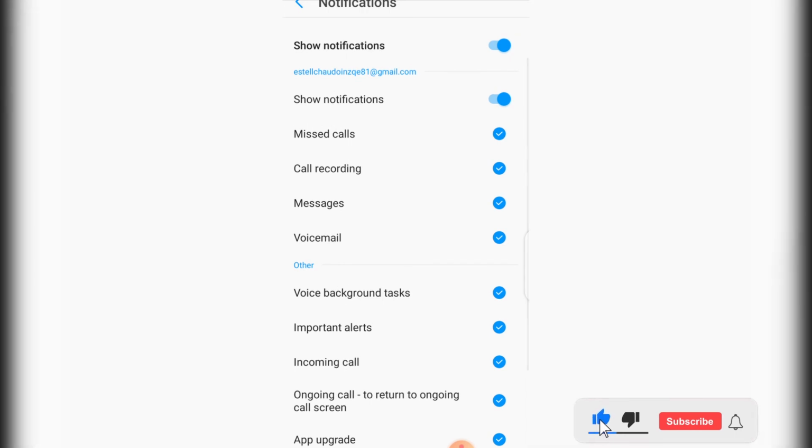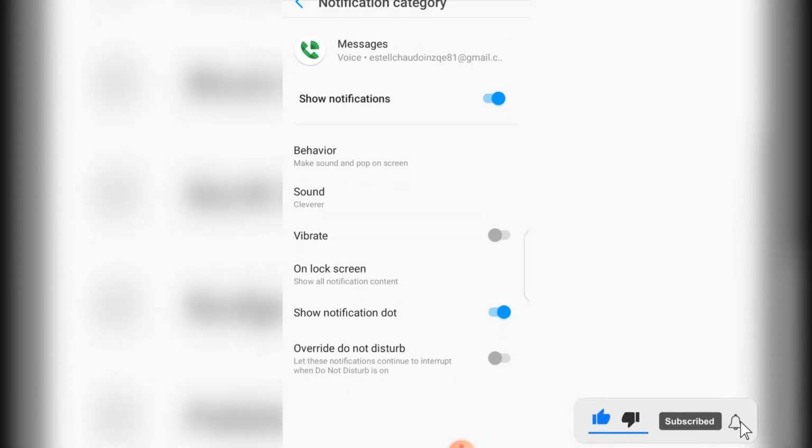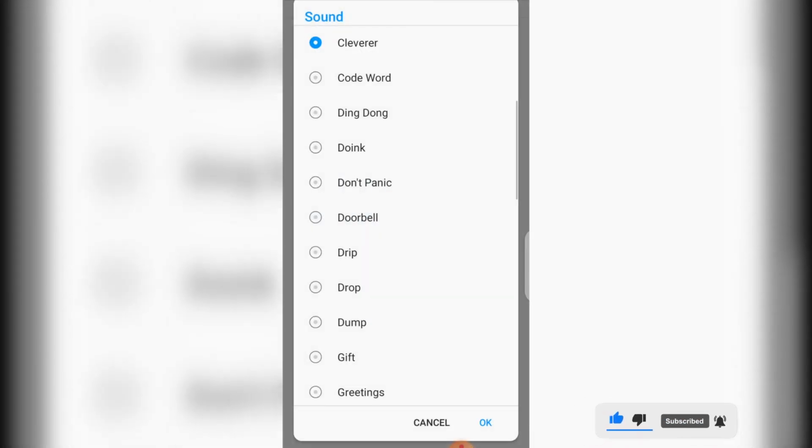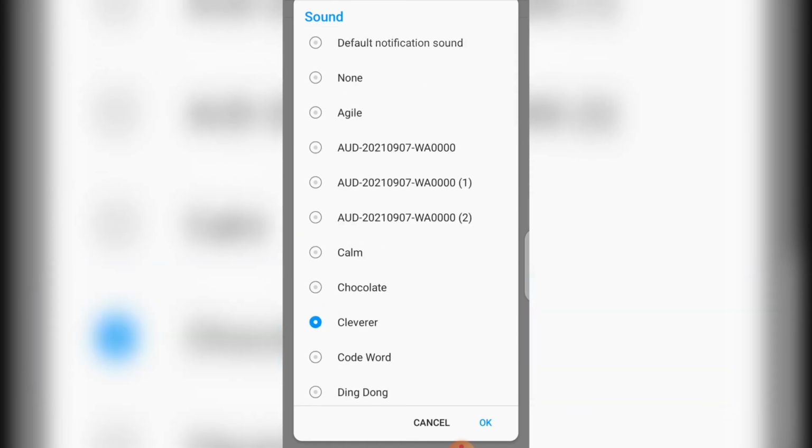So the same thing applies for your messages. If your messages do not ring, you can simply change the sound of the messages.